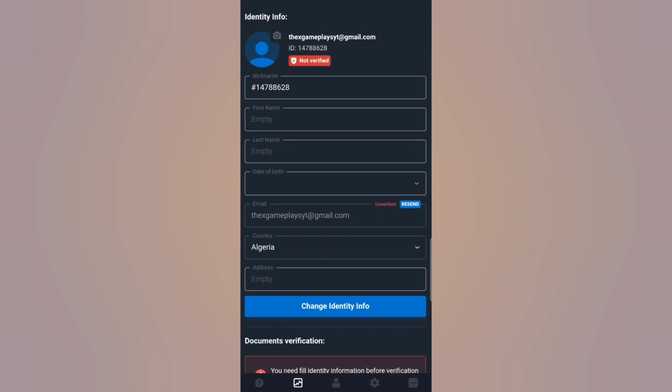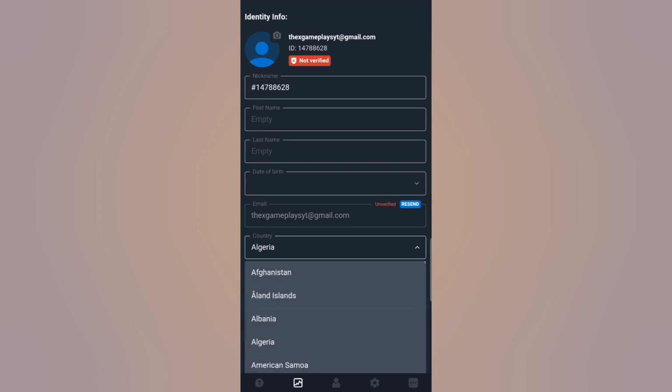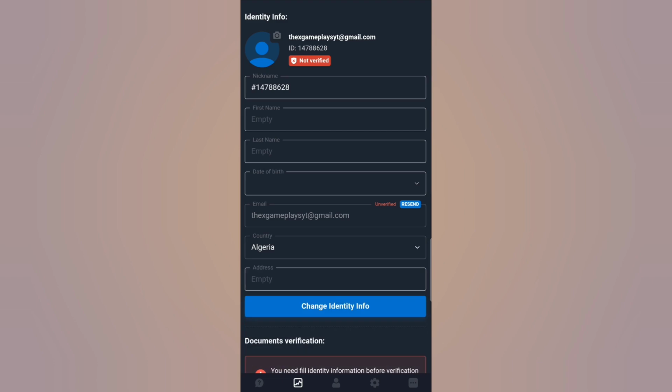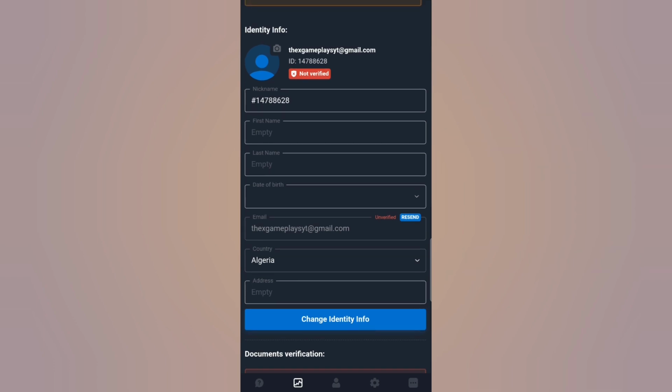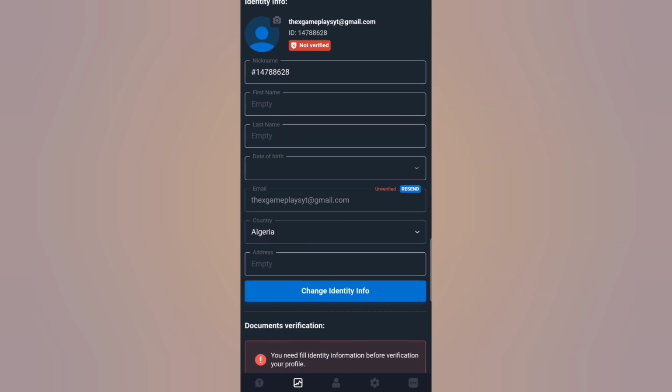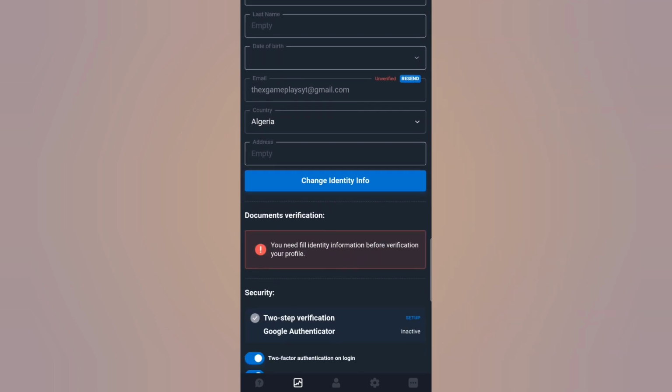And after that, the next box is the country box, from which there's a drop down that you can choose your country. So go ahead and select that. And finally, there's the address, which is basically the address on your ID or something like that. So go ahead and enter it. And once you're done, click on the blue button that says Change Identity Info. Once you do that, your identity info will be saved and verified. And after that, you will move on to the next step, which is the documents verification.